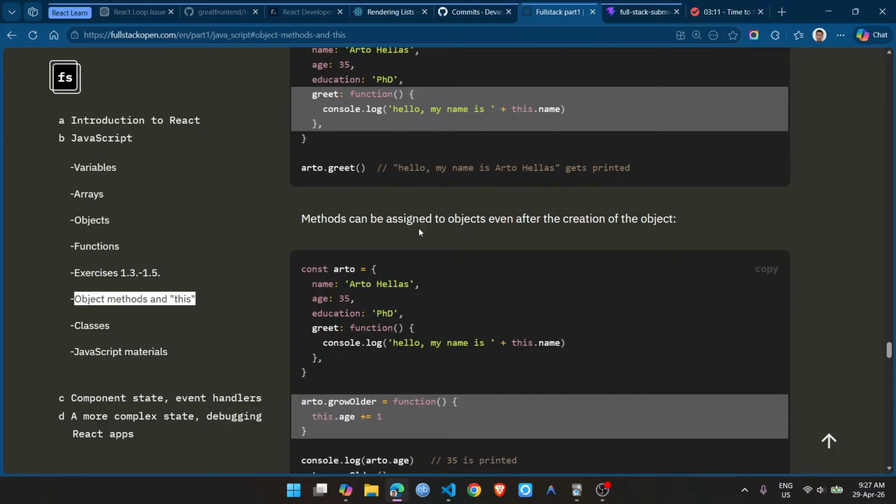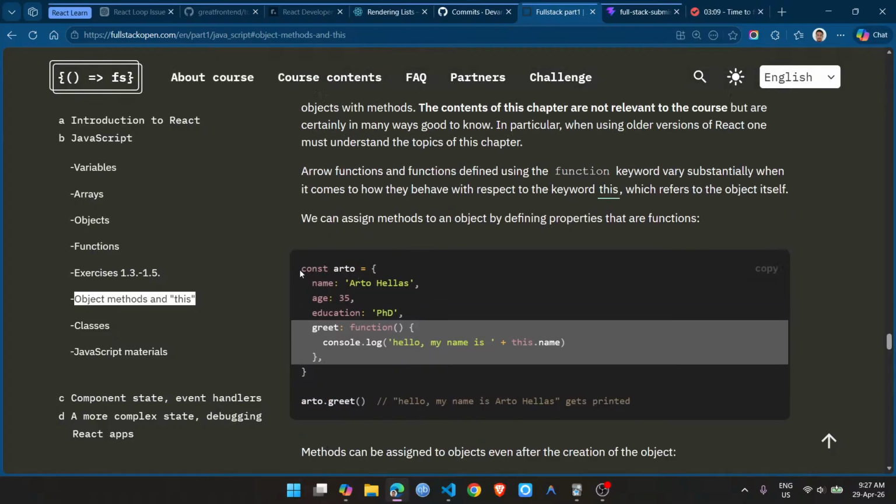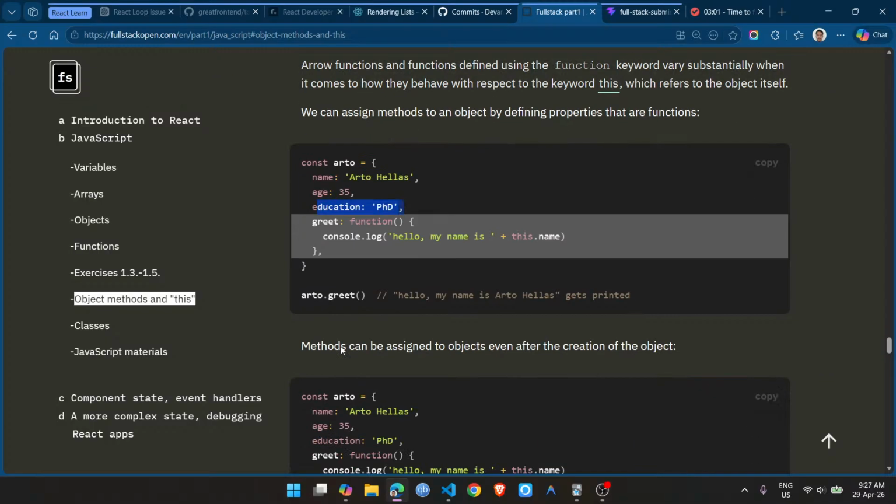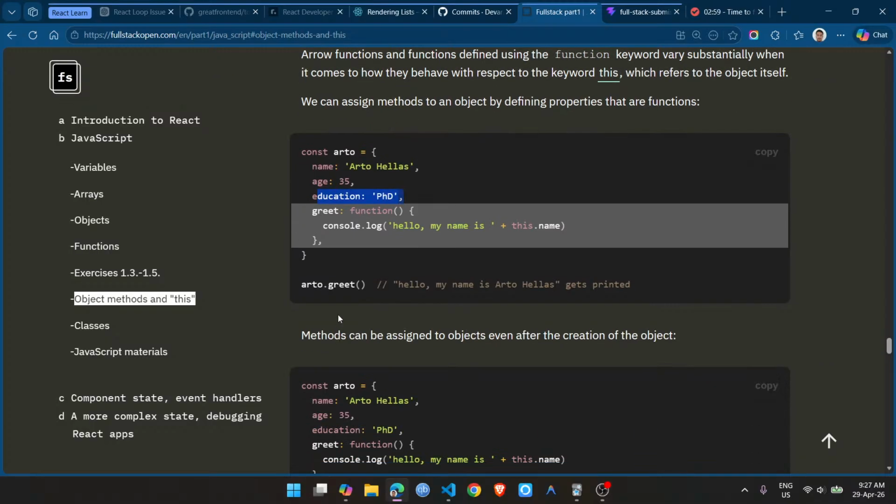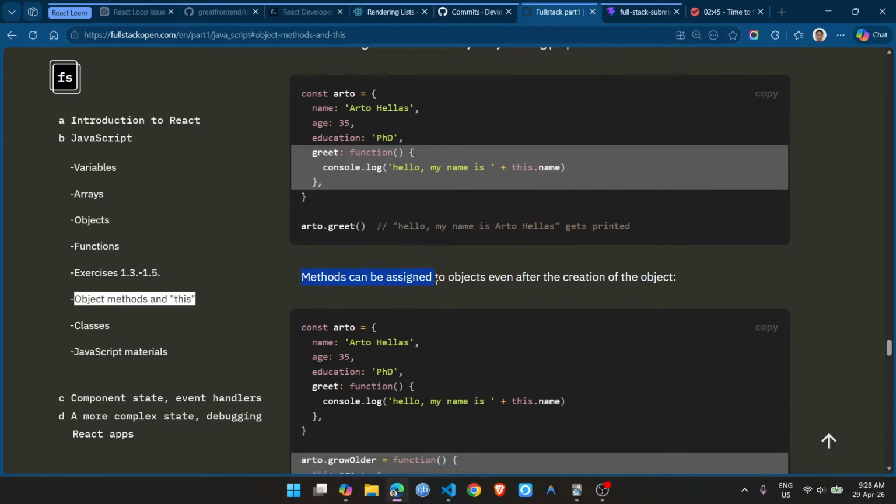Methods can be assigned, but wait, let me quickly recap. We have an Astro object with the name Astro Hellas, age 35, education is PhD. There is a greet function that we are greeting the Astro with. Hello, my name is this dot name. So accessing this one. Methods can be assigned to objects even after the creation of the objects.